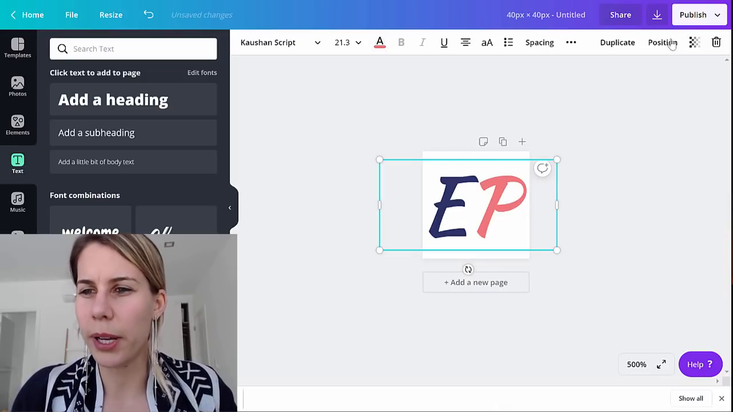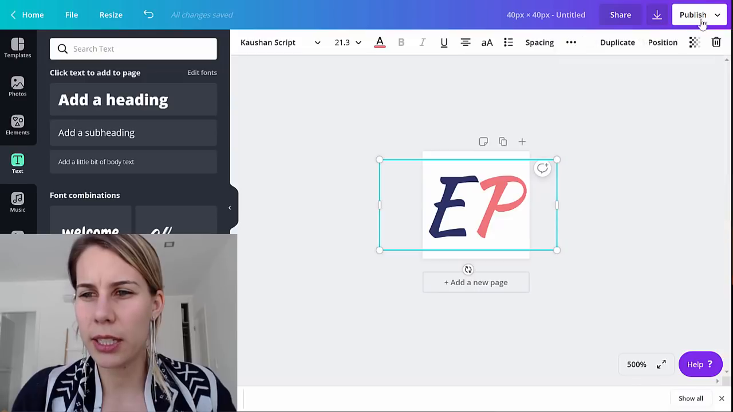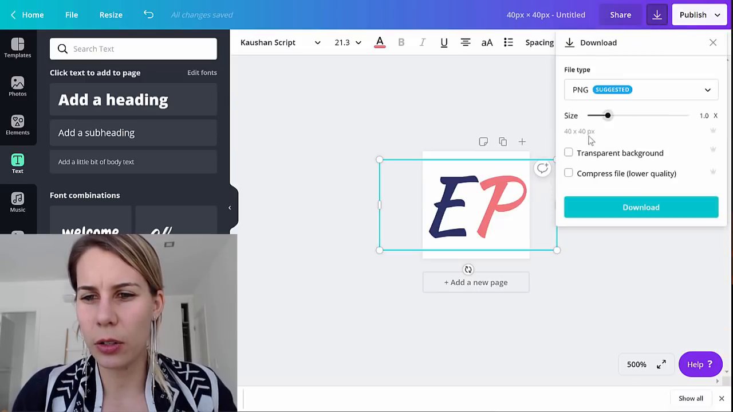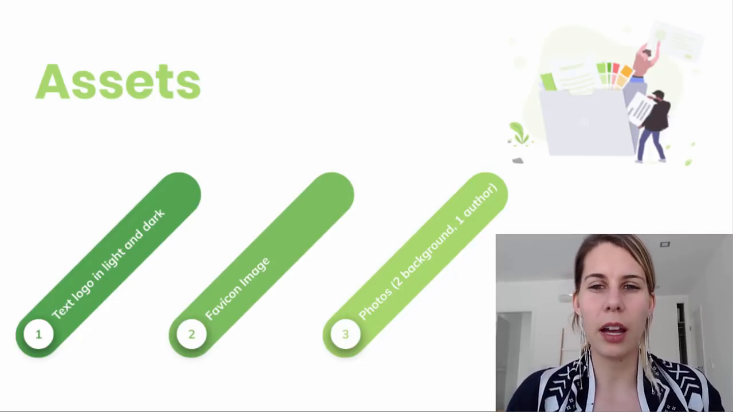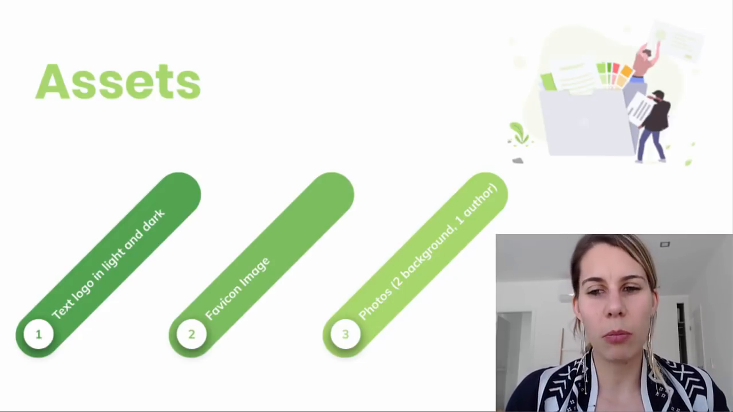And this is going to be my favicon. So let's publish this, and again, download with a transparent background. And in this case, let's actually take half the size, so do a 20 times 20 pixel. All right, so now we have our logo, both light and dark. We have our favicon. We need some pictures.